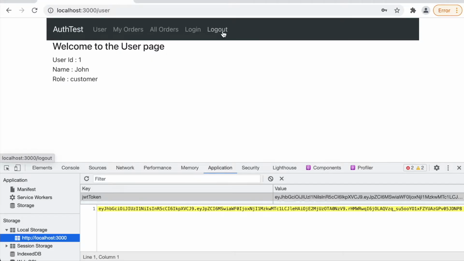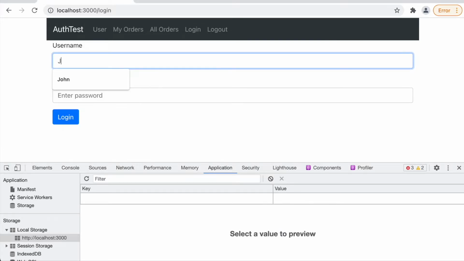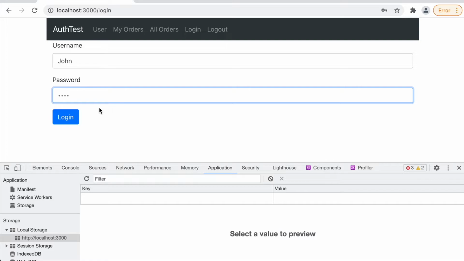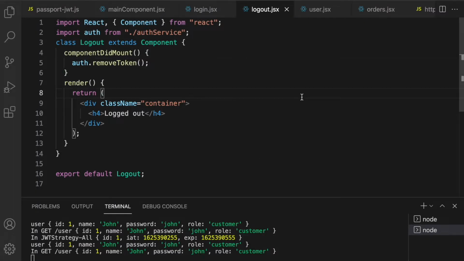So now if I click on logout, you can see this token has been removed. And now if I go to the user, I get a 401 unauthorized because now the token was not sent, and hence Passport said that this user is not authorized, and we got a 401 unauthorized. If we log in again, we get the token, and everything is working fine. We do a logout and this is fine. Now what remains is orders. Let's handle our orders.